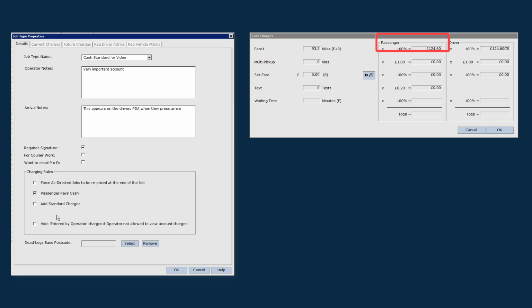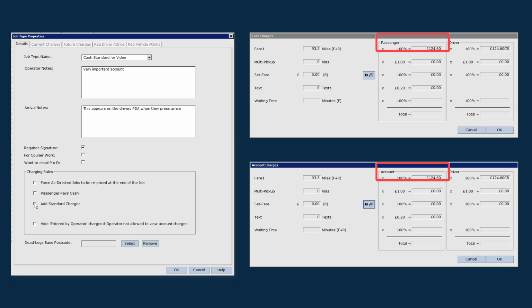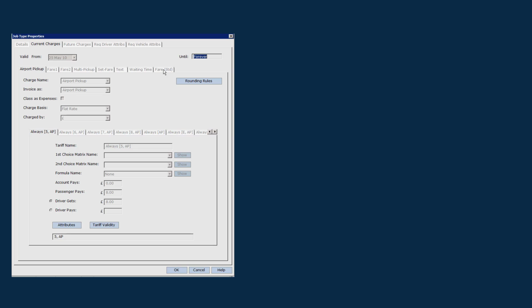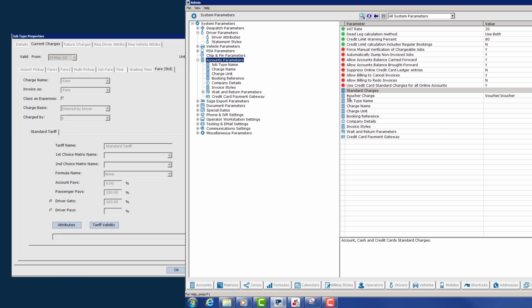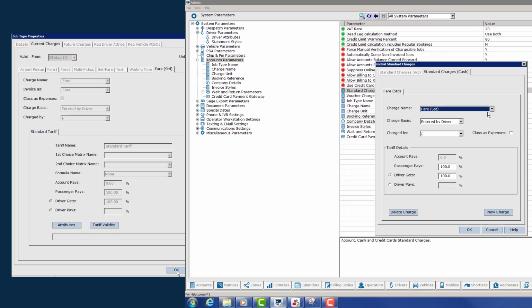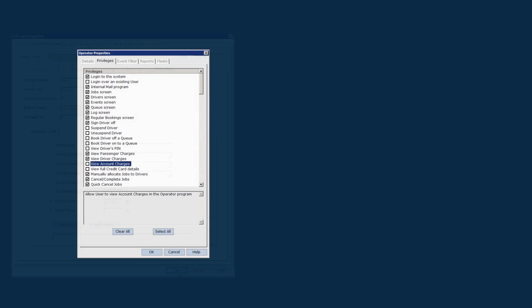This will be a cash job type if passenger pays cash is ticked, otherwise it will be an account job type. Ticking the Add Standard Charges box adds a Standard Charge tab to the job type. Standard charges are limited to either a flat rate or driver-entered charge and are set up in system parameters.